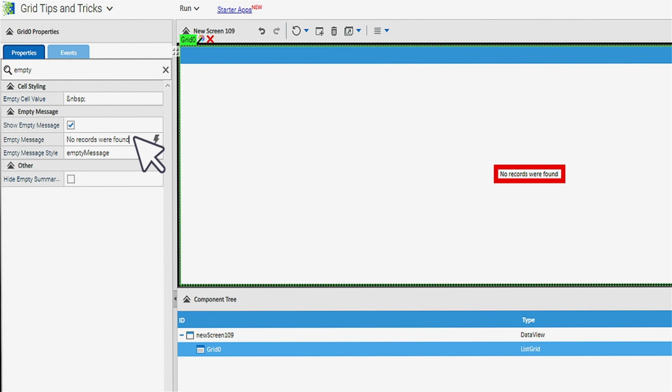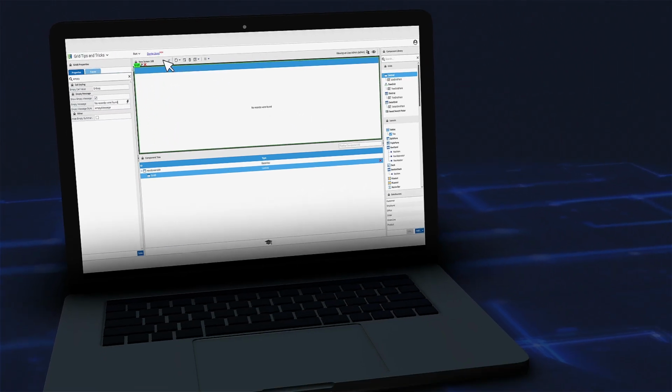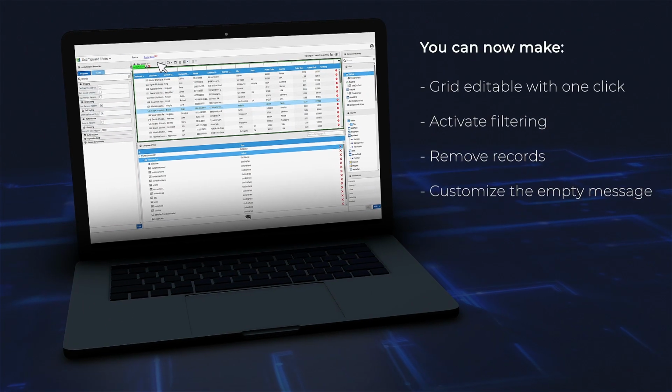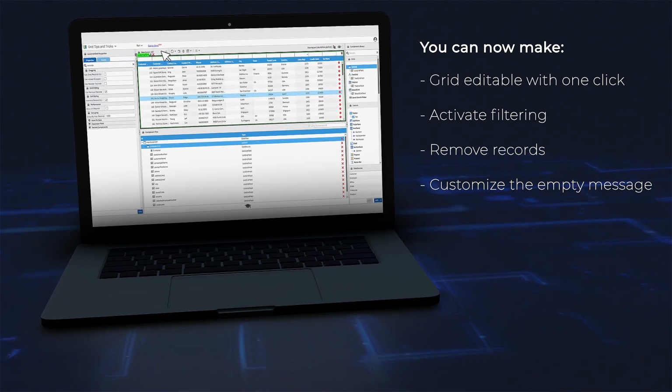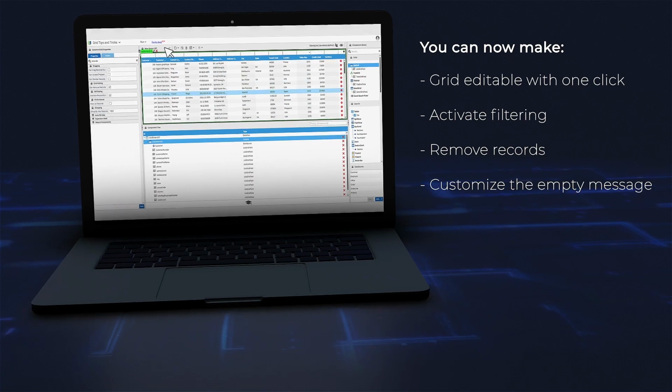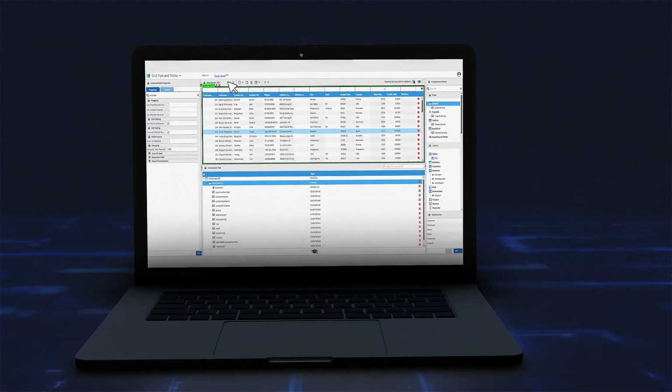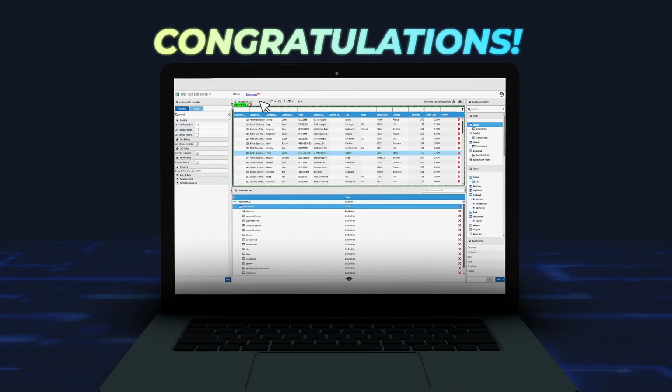And that's it. Congratulations on mastering these grid enhancements. You can now make your grid editable with one click, activate filtering, remove records, and customize the empty message. Get ready to supercharge your grid and unlock its full potential. Well done on learning all these skills. Keep up the good work.